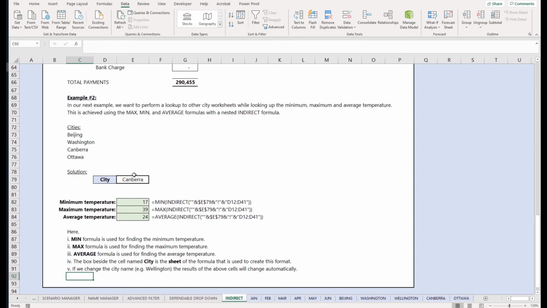Let's take a look at one more example here. In example 2, we want to perform a lookup to the other city worksheets that exist in this workbook. As you can see at the bottom, we've got Beijing, Washington, Wellington, Canberra, and Ottawa as our cities that we have data on. And what I'd like to do is do a lookup using the minimum, maximum, and average formulas. What I want to find out is what is the minimum, maximum, and average temperature for each of these cities.